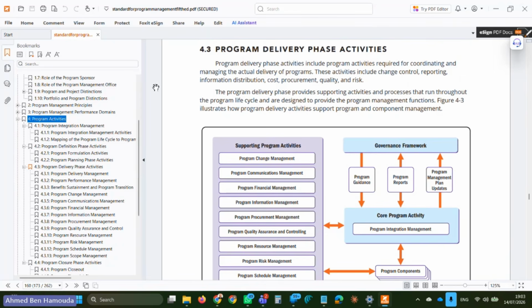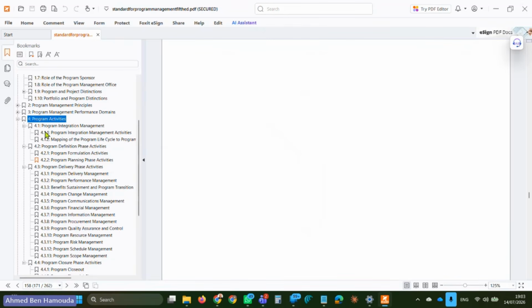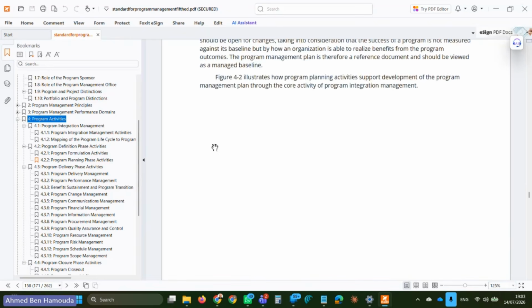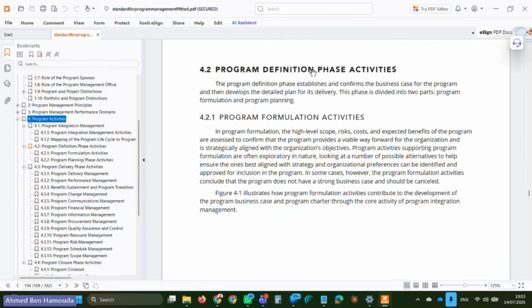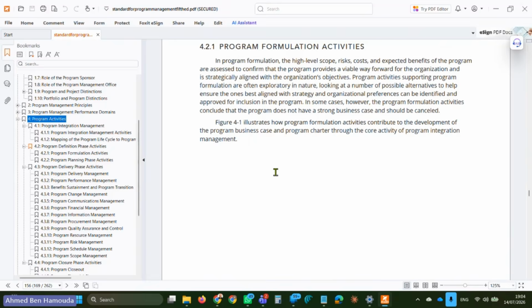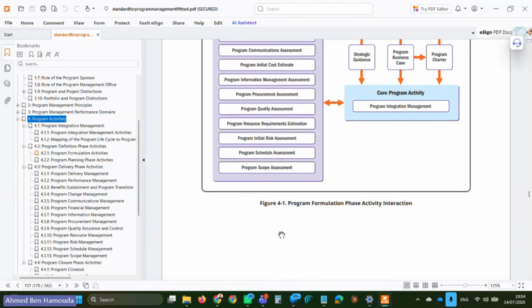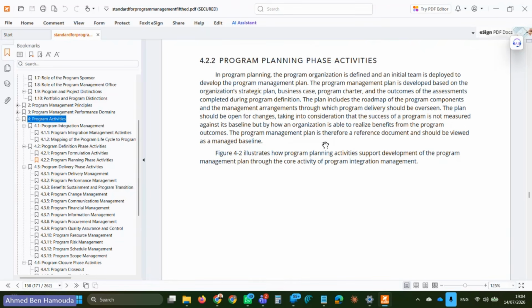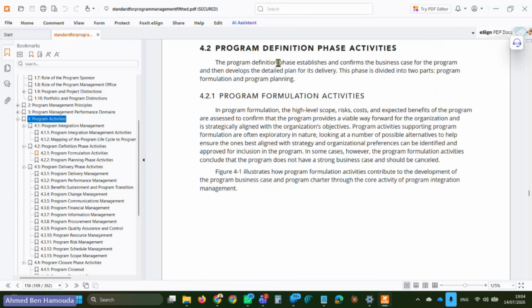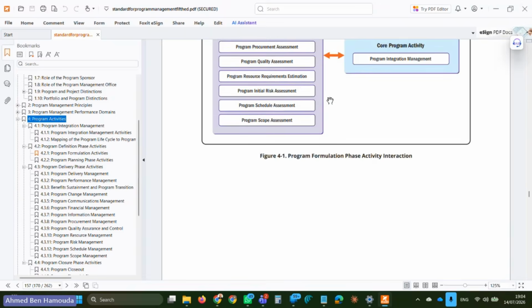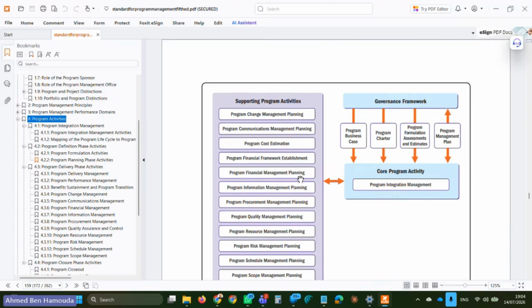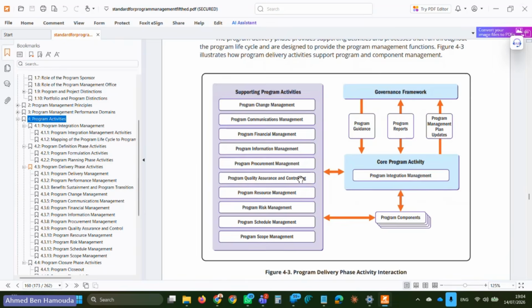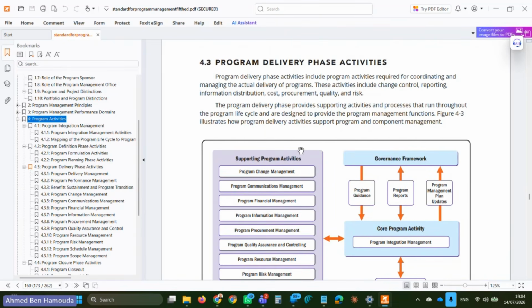And then here we go to the delivery phase. We see just a couple of pages about the definition phase, really not so many. So this is the definition phase: just a little bit of text, then a figure, then the formulation subphase, then the planning, and then a figure, and then we go to the delivery phase.